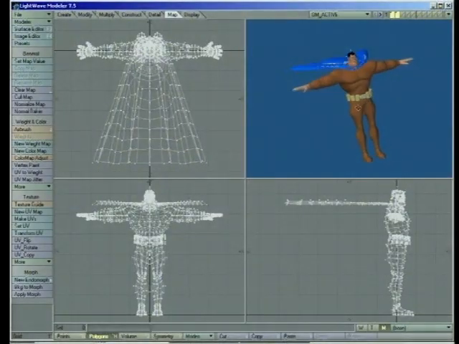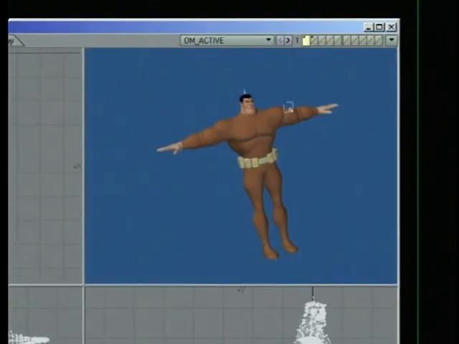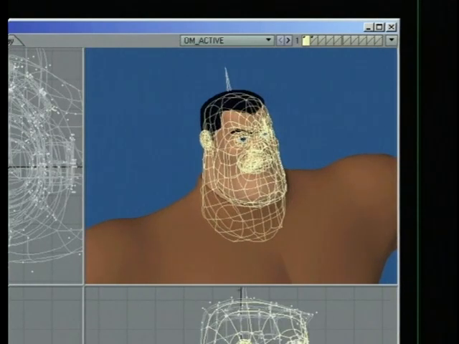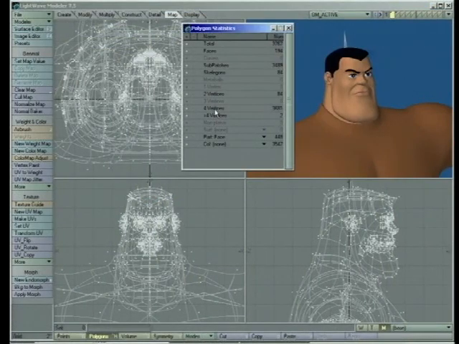So let's go ahead and load up our actor here. And we're going to be focusing on the head, obviously, because we're doing facial animation. So let's zoom in here. Now what I want to do is start doing a lot of hiding and unhiding of things as we go through the process of creating the different facial expressions for the character.